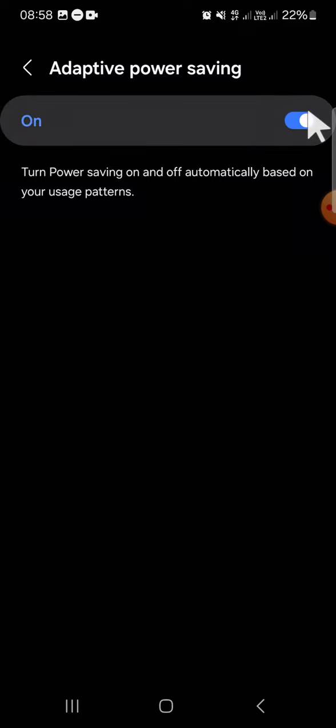Okay, and right after you activate this feature, you will be able to turn power saving on and off automatically based on your usage patterns. Alright guys, and that's how we can activate adaptive power saving mode on an Android phone.